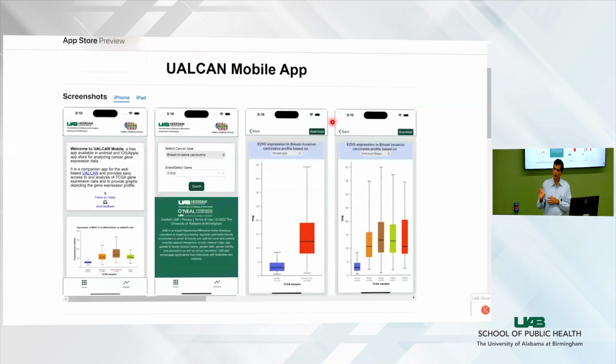People are always in the mood for apps these days, so we created this mobile app. It will not provide all the utilities that we have in the web platform, but you can do a lot of gene expression and protein expression analysis using this mobile app, which is free to download, basically.